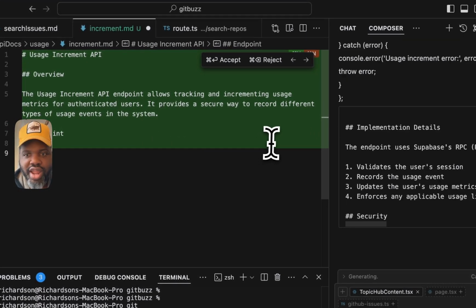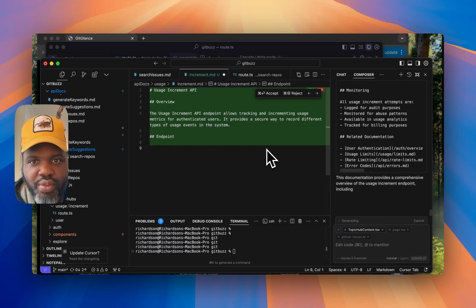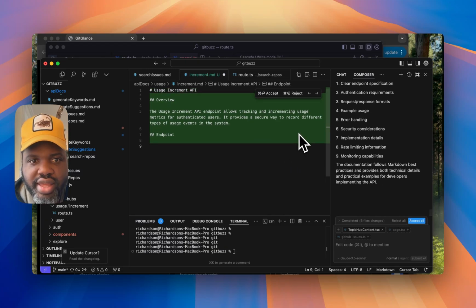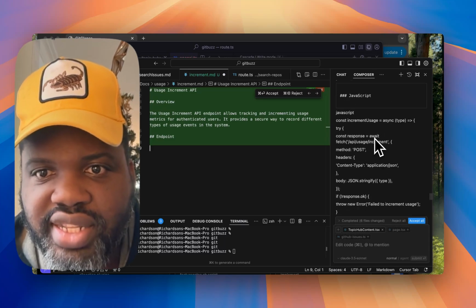So like I say, I don't write it from scratch. I just let Cursor generate it for me. And once it's done, I just review everything. I make sure that I have everything that I need. So for example, for this one, let's see what it did here.